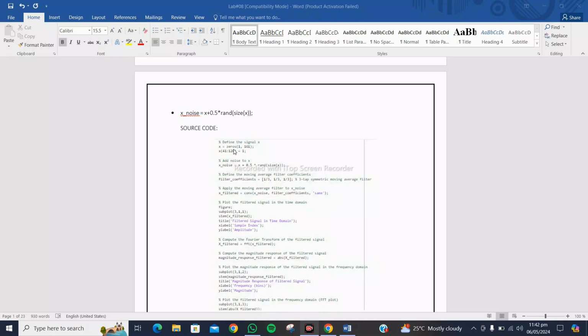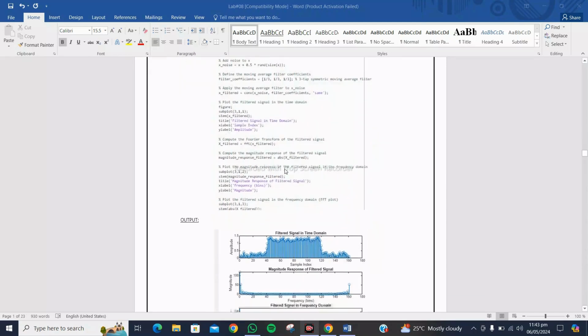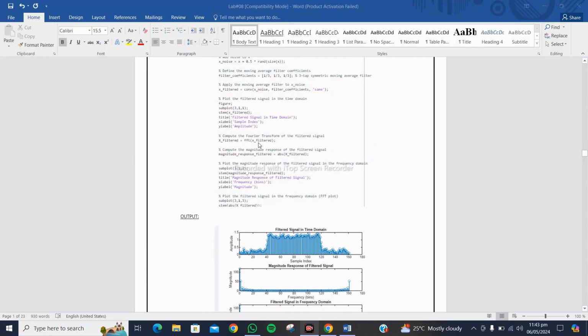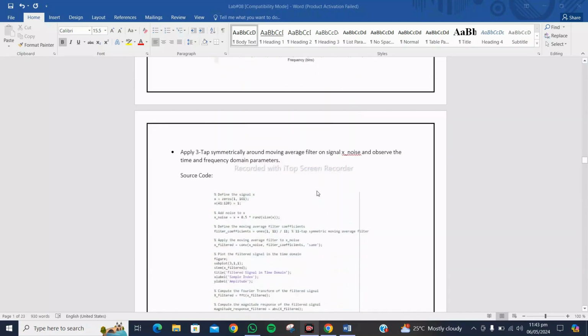So the source code for this: first we define the signal, then add the noise to x, then define the moving average filter coefficient, then apply the moving average filter to the x noise, then plot the filtered signal in the time domain. Compute the Fourier transform of this filtered signal, and compute the magnitude response of the filtered signal, then plot the magnitude response of the filtered signal in frequency domain, and plot the filtered signal in the frequency domain. So this is the output: filtered signal in time domain, magnitude response of the filtered signal in frequency domain.